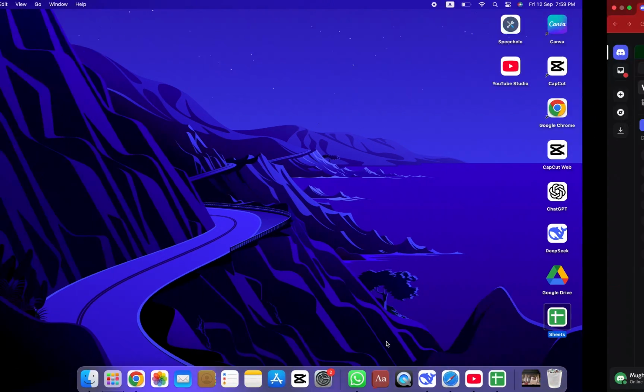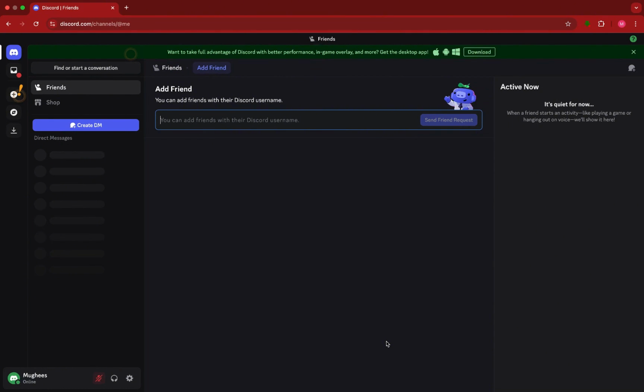First, open the Discord app on your computer or mobile device and log into your account. Once you're logged in, you'll land on the main dashboard. From here, look at the bottom left corner of your screen. You'll see the settings gear icon right next to your username. Go ahead and click on that.